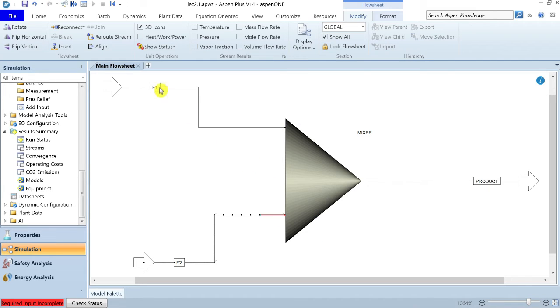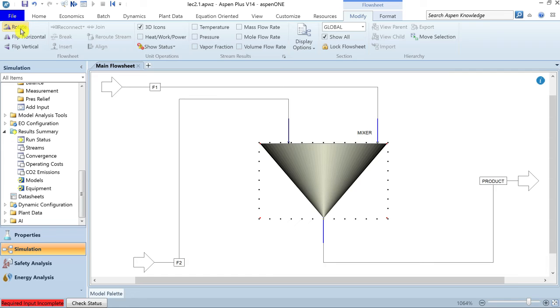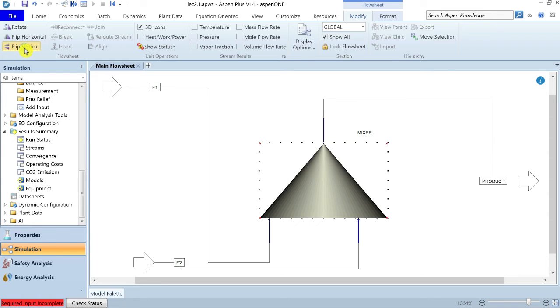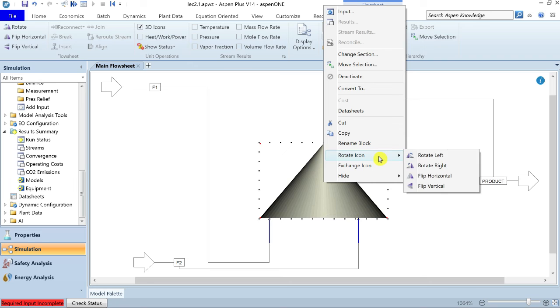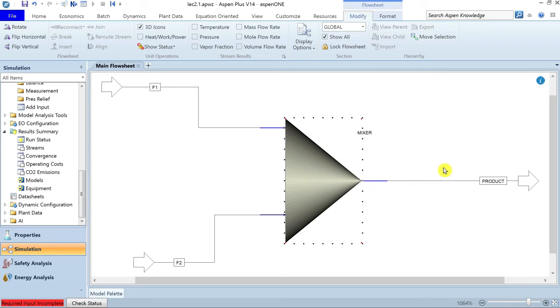Also, you can notice a couple of other options for the flowsheet modification. For instance, if you want to rotate the stream or the block, you can simply select it and go to the rotate option. It will rotate the corresponding stream or the block. You can also flip the block horizontally as well as vertically. Or you can do the same by right click and rotate icon option, where you have the option to rotate left, rotate right, flip horizontal and flip vertical. Let's rotate right to get back to the previous options.